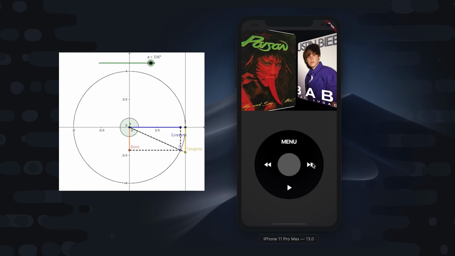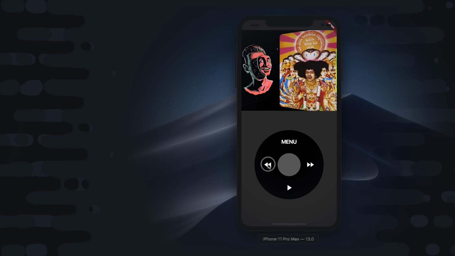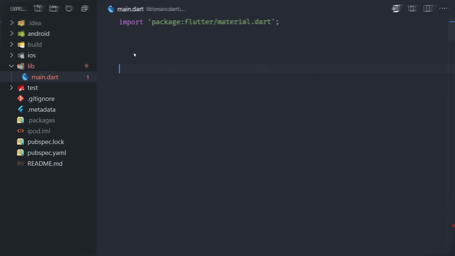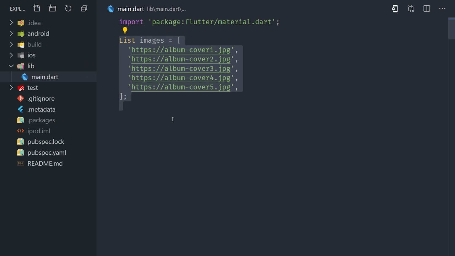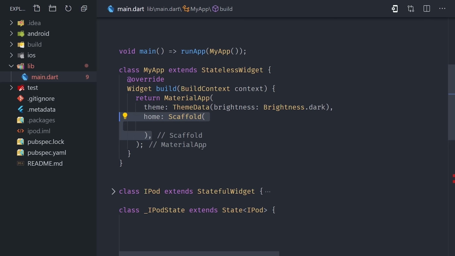In fact, we don't need a single dependency for this project, so let's go ahead and jump into a Flutter app. The first thing you'll notice is that I have a list of image URLs to show the album covers, which is completely optional because those images sit on top of some colored containers, so you can omit them altogether if you want. Now, down in our main material app, we'll go ahead and add a scaffold, and then inside that scaffold, we'll add our iPod widget.